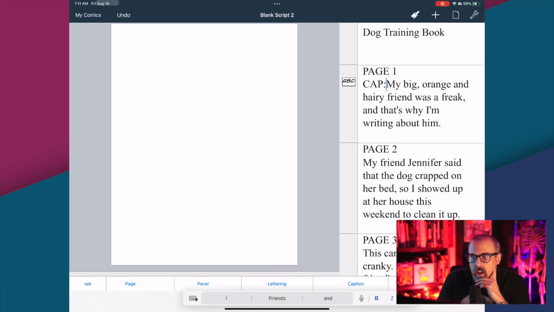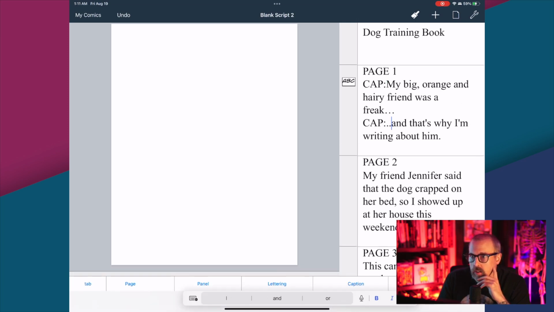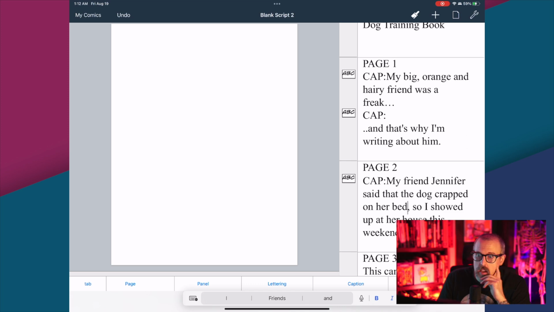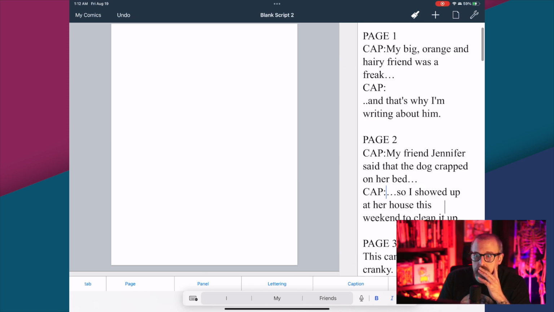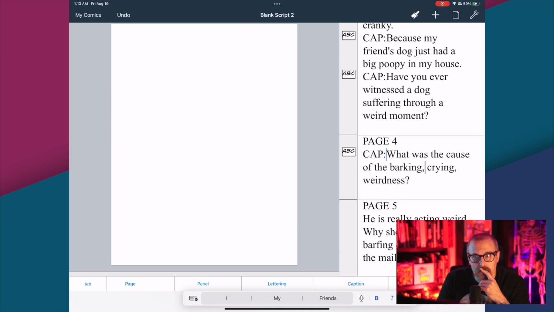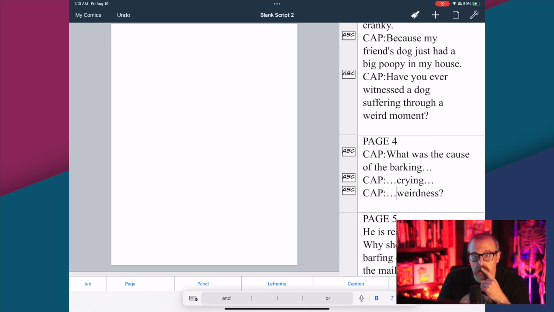I'm going to go through and add the capital CAP and a hard return before each one of these, and what that does is it tells the program, you'll see, we'll eventually be able to drag these narrator boxes or caption boxes into the comic directly, which will save some time.